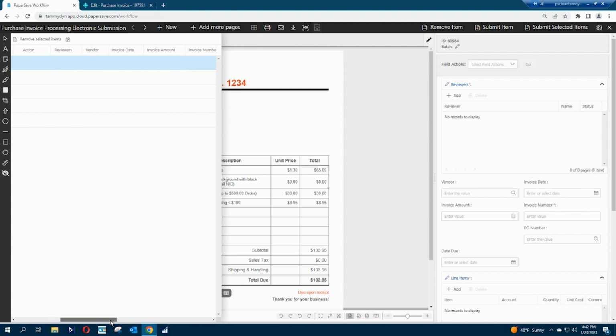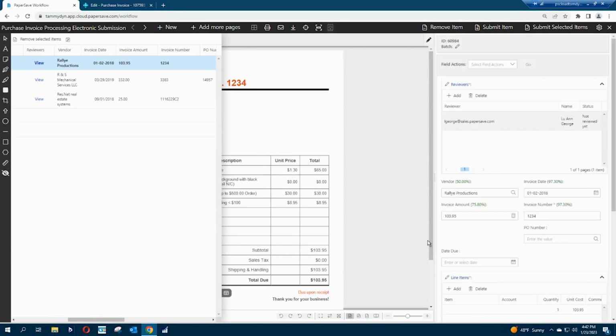And PaperSave is going to take and fill in all of this information. You'll see it randomly start filling in this grid here, but you'll see that it starts capturing the documents and it creates the data in the fields that are normally manually keyed in.